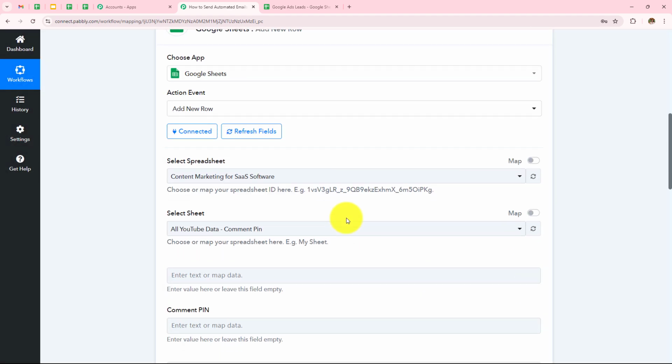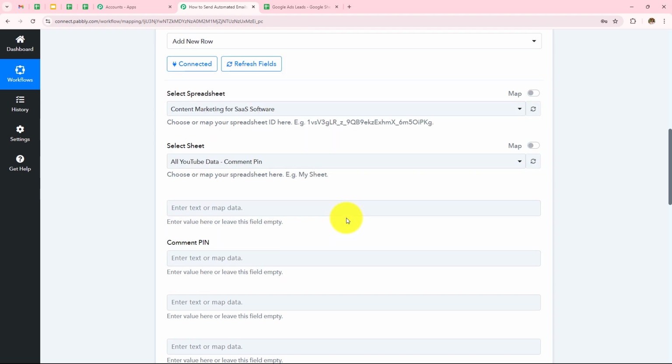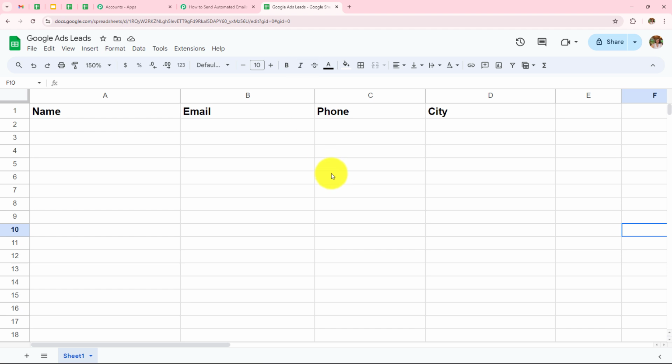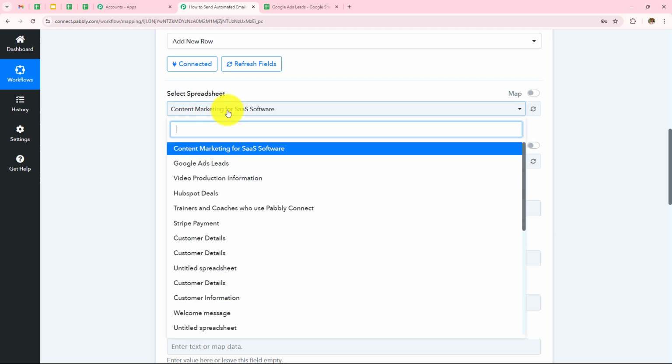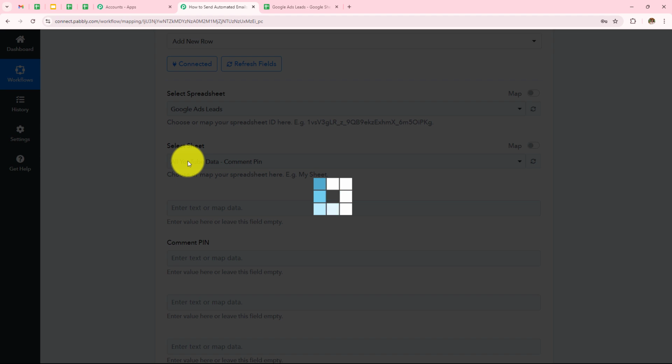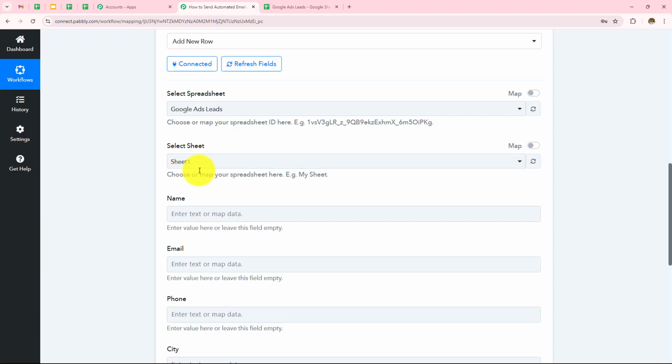Now over here I need to enter my spreadsheet and then select the sheet. And to enter this, let me take you to my Google Sheets. So this is the Google Sheets I have maintained by the name Google Ads Leads. And I have all these fields: name, email, phone and city. So let's go back to Pabbly Connect, and from this drop down given over here, I will choose my spreadsheet as Google Ads Leads, and it has automatically detected the sheet, which is Sheet1.